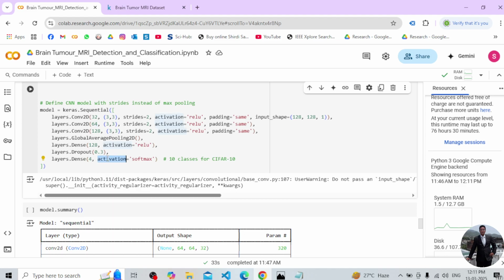And since this is a multi-classification problem, I am using the softmax activation function here. Generally for binary classification we use the sigmoid activation function, but since this is a multi-classification problem, we are trying to take 4 different categories of classes, so we are using softmax as the activation function.